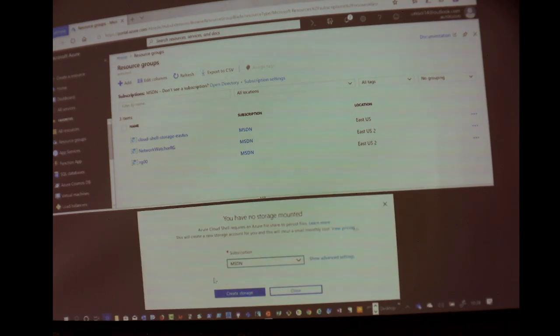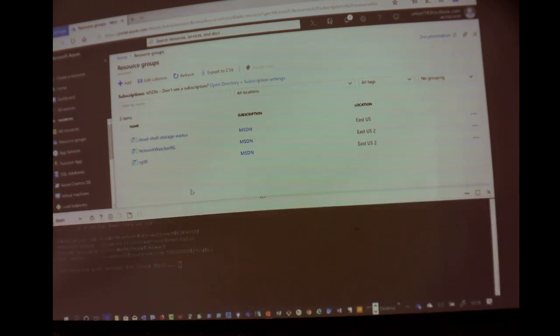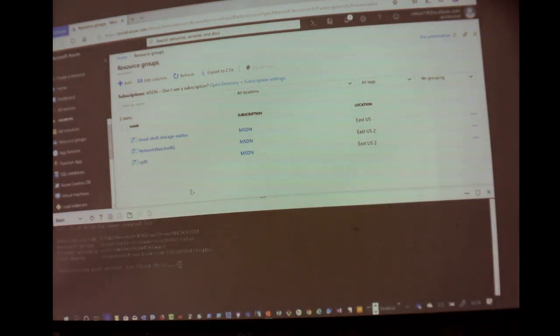The first time you open the Cloud Shell, you'll be prompted to create a storage account that gets provisioned for you automatically. You don't have to think about the name. So I'm going to say create storage in that particular subscription, and it's just going to spin up a storage account so that you can upload files to it, whatever shell scripts you want to use.